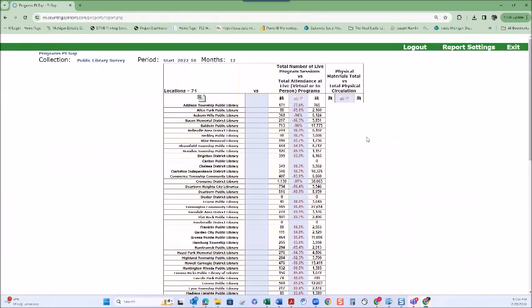So what we run into here is those two total fields were changed this year for physical materials and physical circulation. So we're not getting a value from last year because it wasn't in there last year. We do have live program sessions versus attendance. So we can look at that.